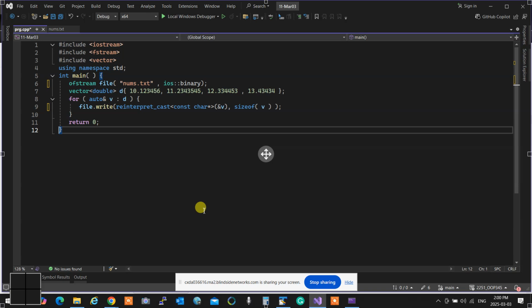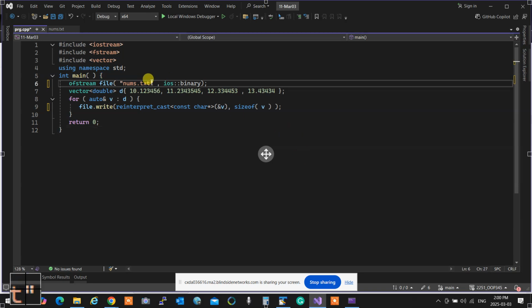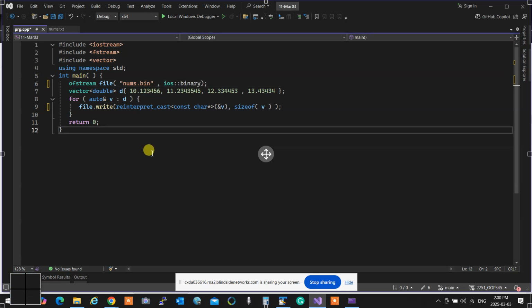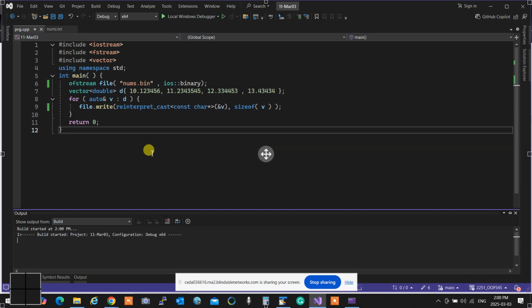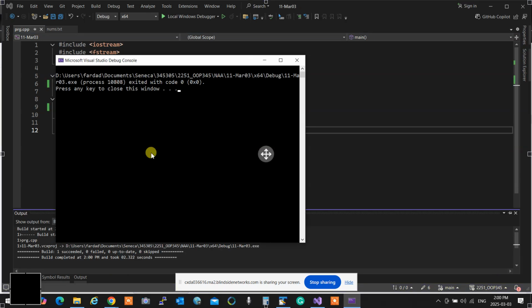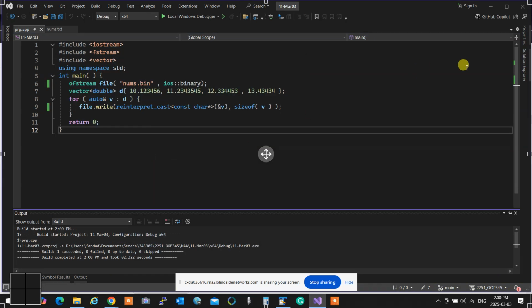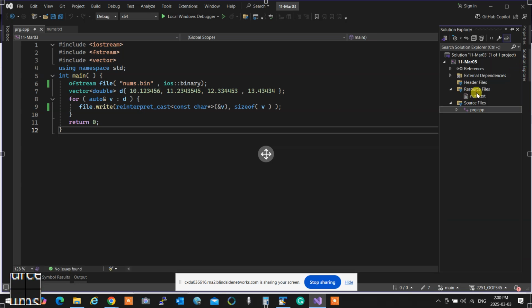And in here, I'm not going to say nums.txt anymore because it's silly to write a text file as binary. So let's call it bin so we know it's binary, okay? And I'm going to run the program. The program's going to run and it's going to write. But the difference is going to be this now.